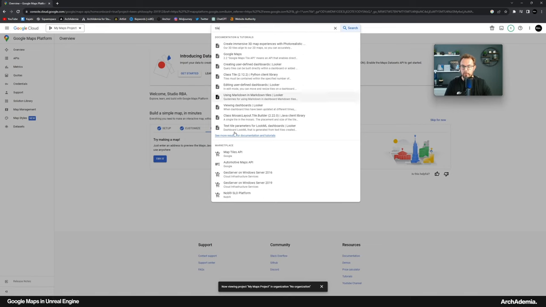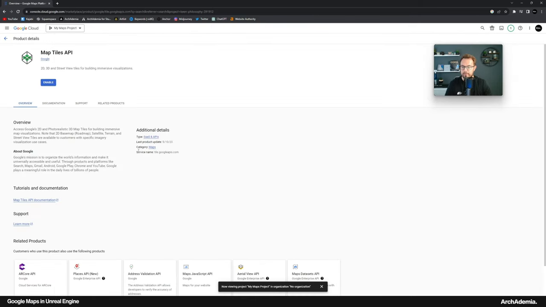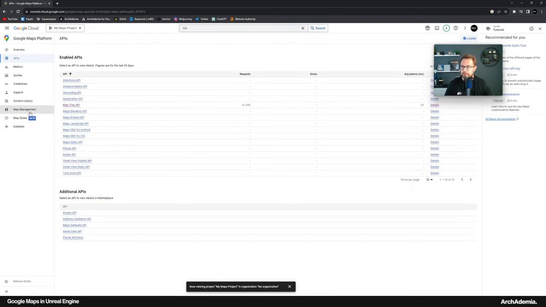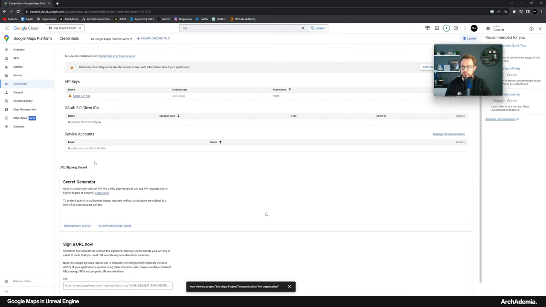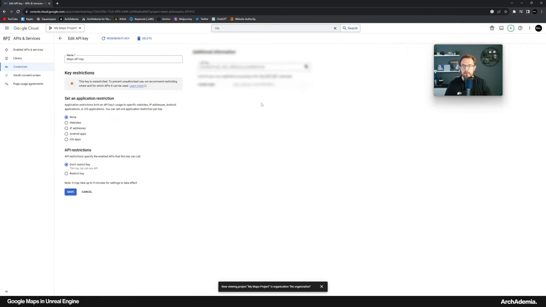So then at the top, you just want to type in map tiles API, hit enable. Once that's enabled, you then just want to go to credentials and then maps API key. You then use that key, make a note of it actually first. So I just use Notepad or something. Make a note of that key, and then we'll jump into Unreal Engine and use it there.